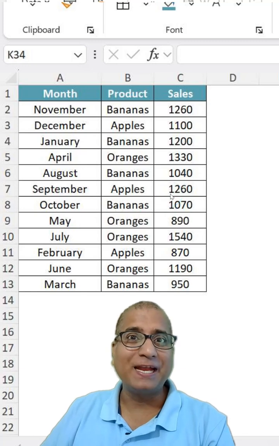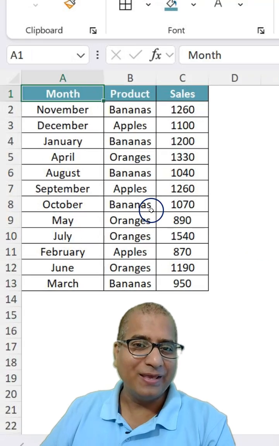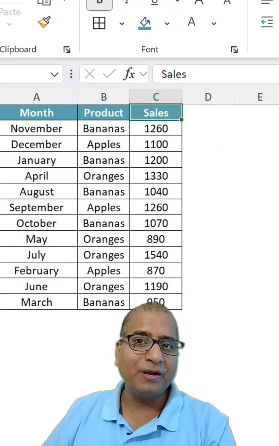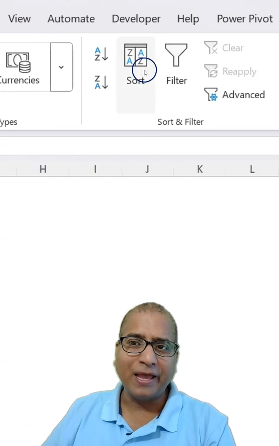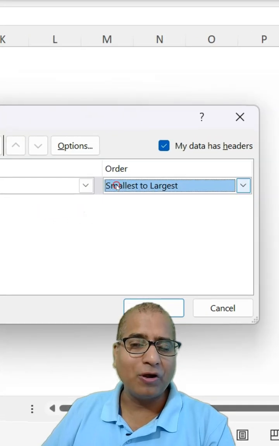Do you know how to sort data in Excel by month name? Let me show you. Here I have a sample data, and if I want to sort this data, for example, by sales, that should be really easy. I'll go to Data and here sort by sales, ascending or descending.